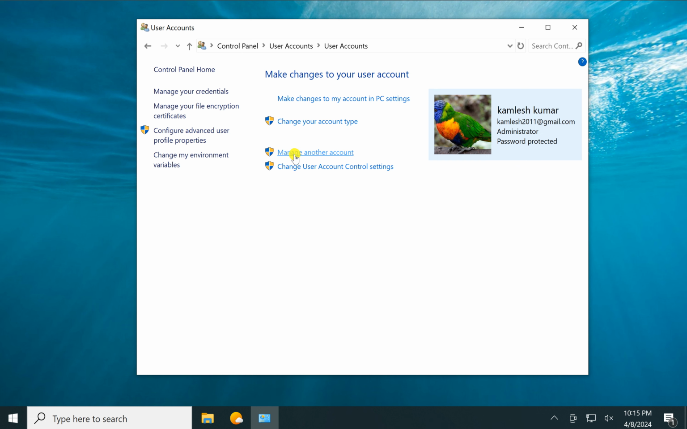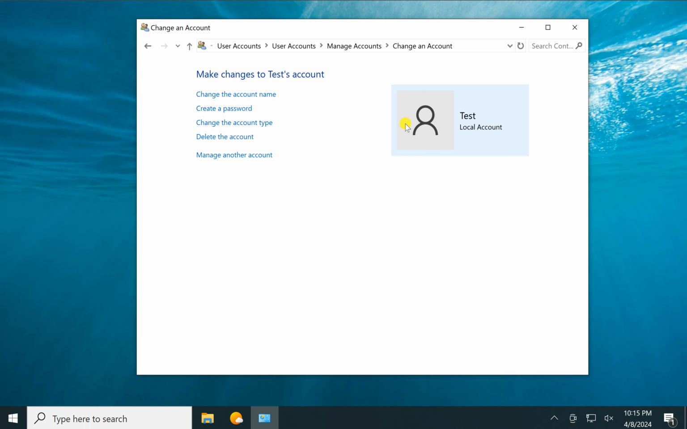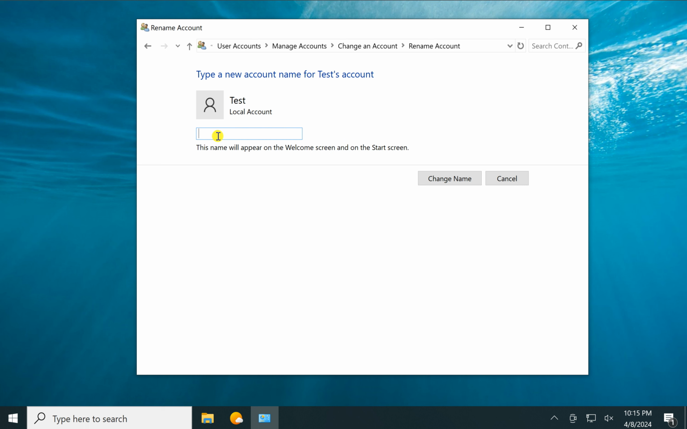Now click on this one Manage another account option. Now select your user account that you want to rename and then click on this one Change the account name option. Now type a new name to use and then click on this one Change Name button.